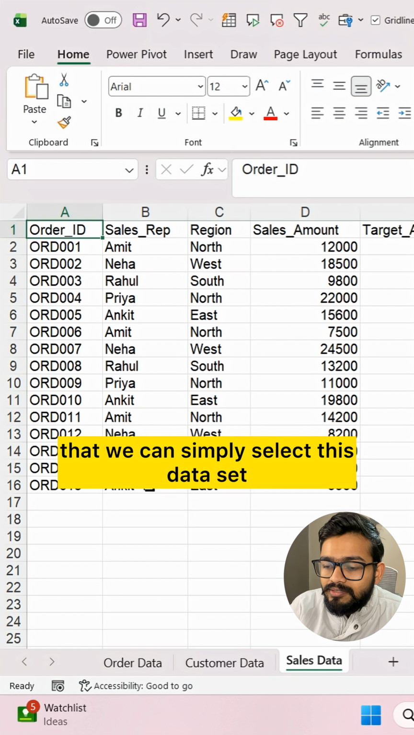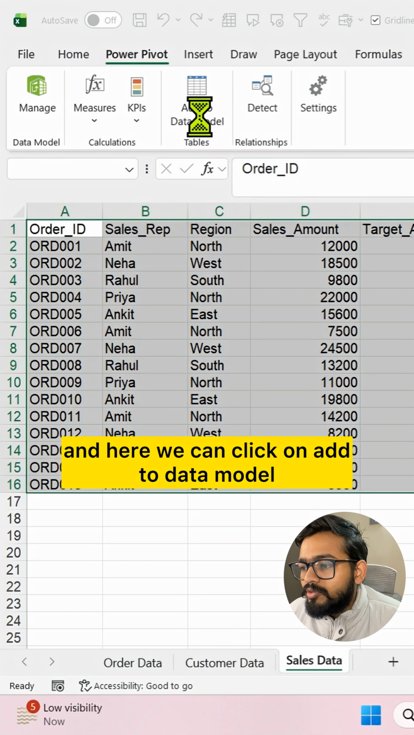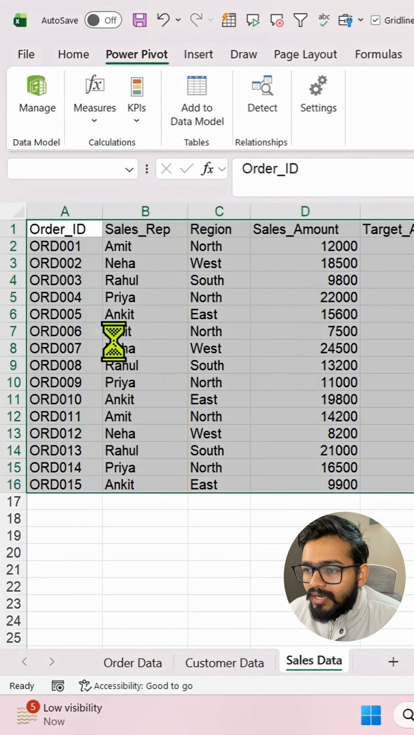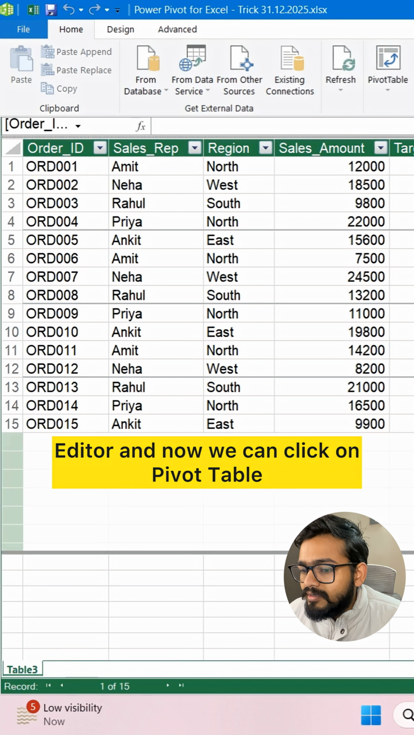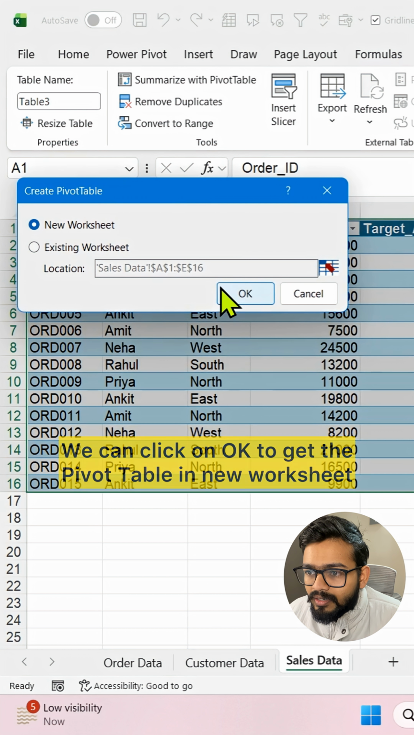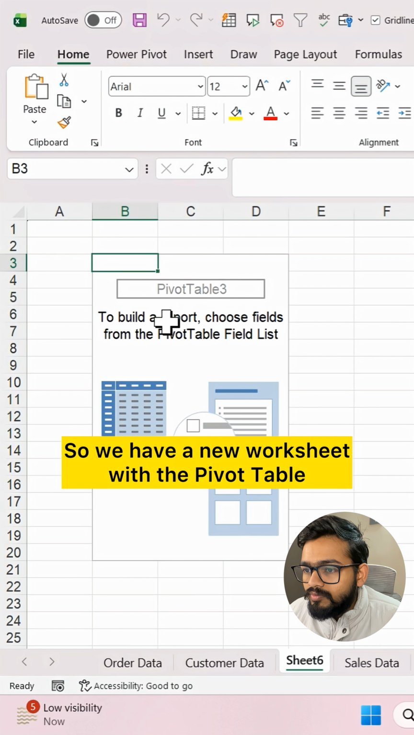We can simply select this data set. We can go to Power Pivot and here we can click on Add to Data Model. We will get this dialog box, click on OK, and your data will be shifted to the Power Pivot for Excel editor. And now we can click on PivotTable and we will get again this dialog box. We can click on OK to get the PivotTable in a new worksheet.